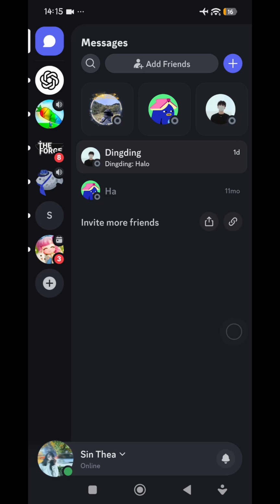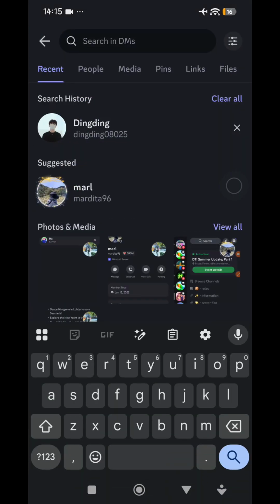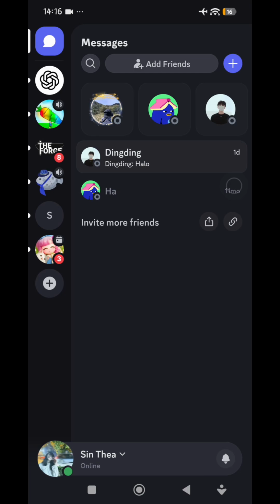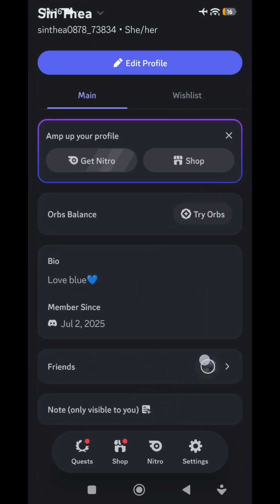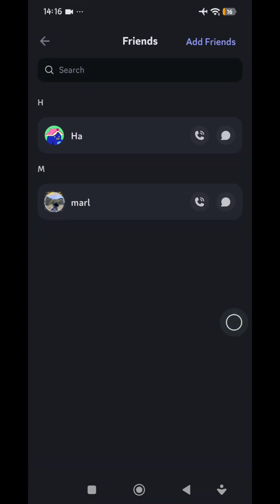Next, for the people that are already your friends, you can do the same way. Just search for their username in the search bar like before, or you can also find them in your friend list. If you forgot their username, you can just do this step. You can go to your friend list by tapping on your profile and then going down until you get this friend list, this one.